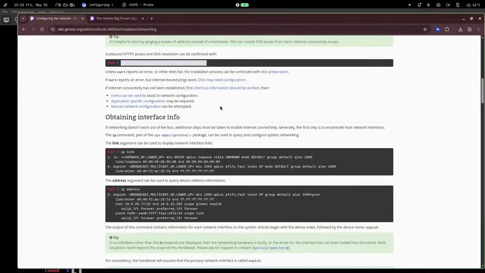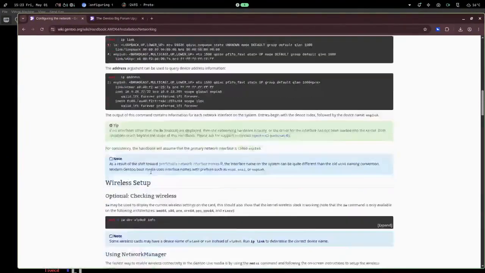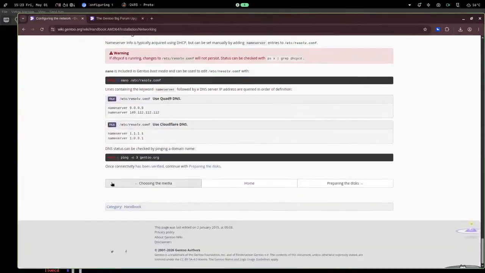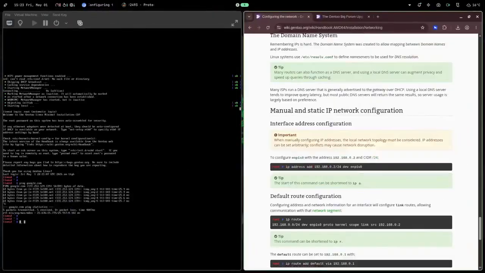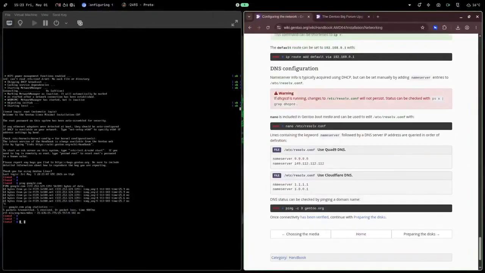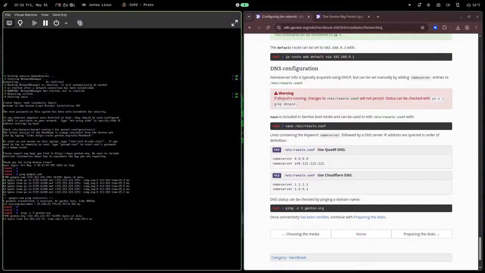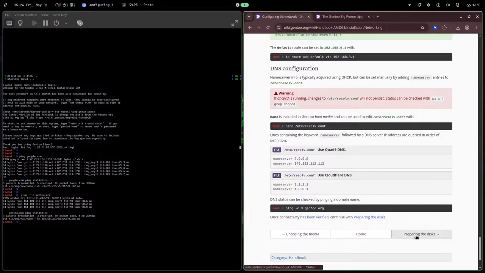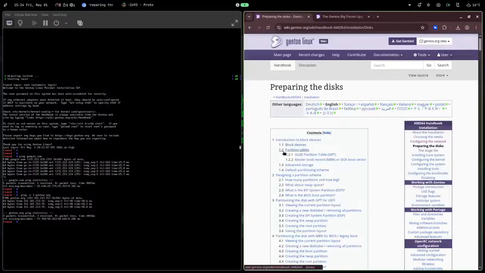All right, with that, we know that our internet is working, so we skip this entire step, right? Once connectivity has been verified, let's just ping -c 3 gentoo.org. Ping -c 3 gentoo.org. 1, 2, 3. It works. Cool. So I will move to the next step, which is preparing the disks.